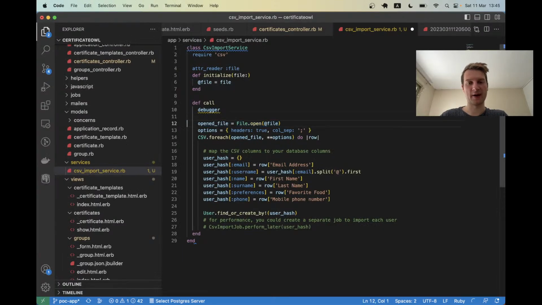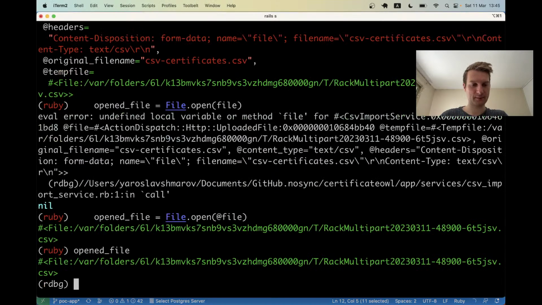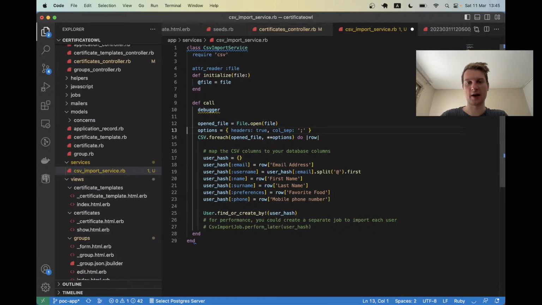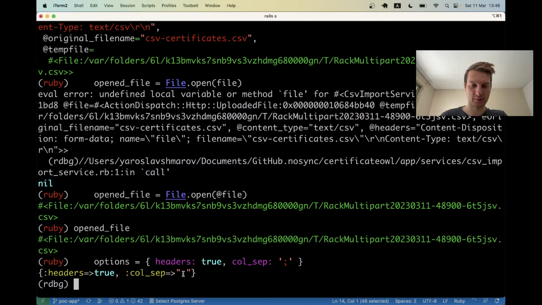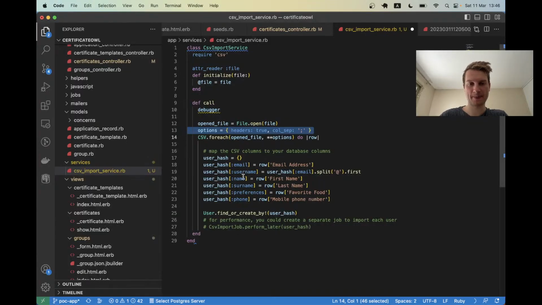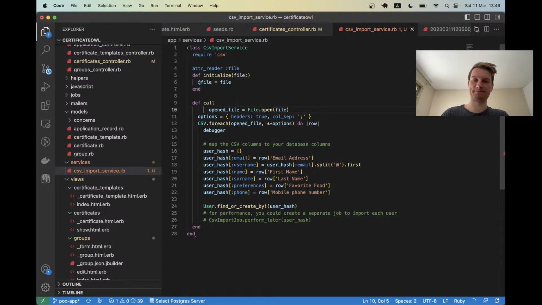So we have an opened file, and let's say we'll have header true, and what kind of column separation do we have? Let's say this sign, most likely. And we're going to get each CSV row. Let's put a next debugger here and see where we get. And it looks like something is broken. So it looks like I need another end that I didn't copy.